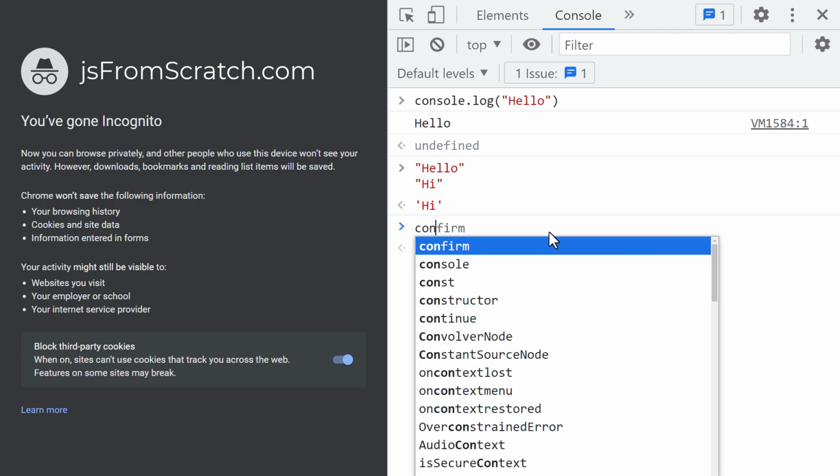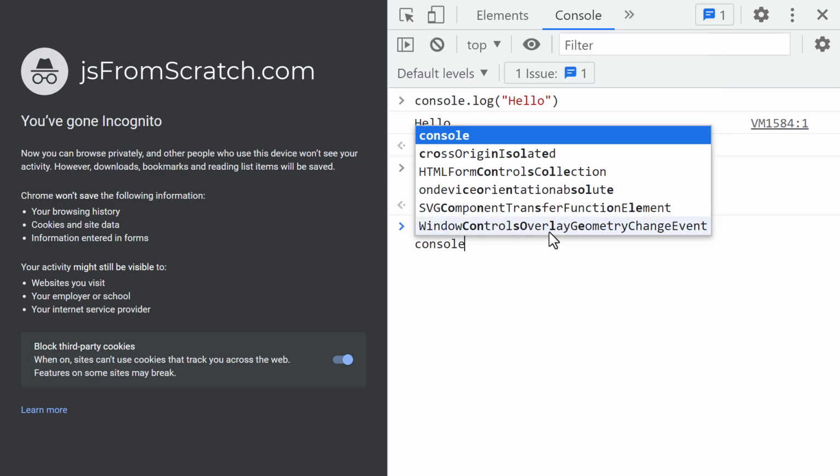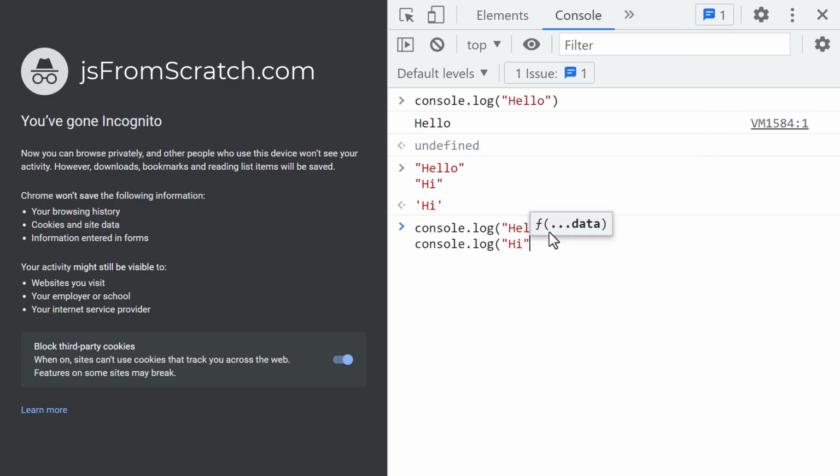So I'll type console.log, then hello as a string, surrounded in parentheses. Then I'll press the Shift-Enter keyboard shortcut to get onto the next line, and then I'll type console.log, then hi as a string surrounded in parentheses. And now I'll press the Enter key so that JS can work with all of this at once. Indeed, I'm now getting both the words hello and hi output in the console, each on a separate line.